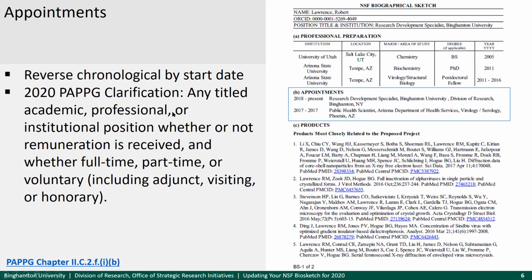They have a clarification in the PAPPG about what this includes. They say any titled academic, professional, or institutional position, whether or not remuneration is received, whether it's full-time or part-time. That means voluntary positions, adjunct, visiting, or honorary can also be included there as well.